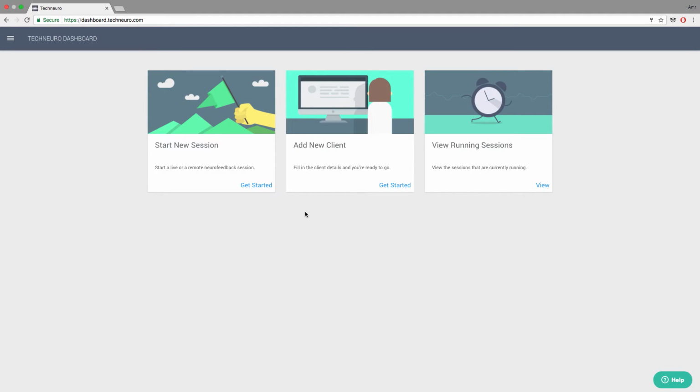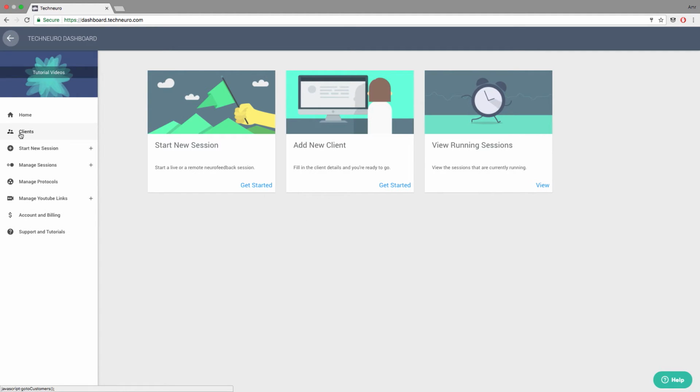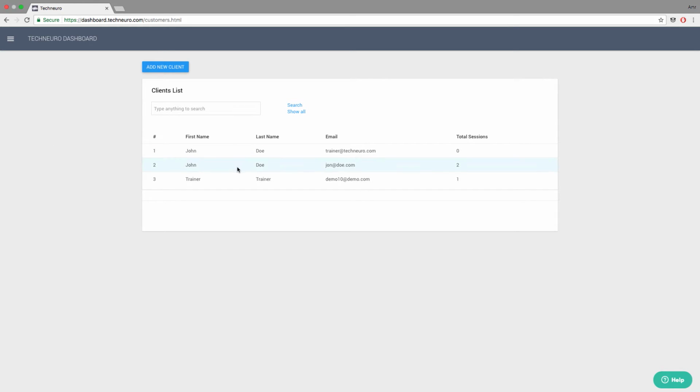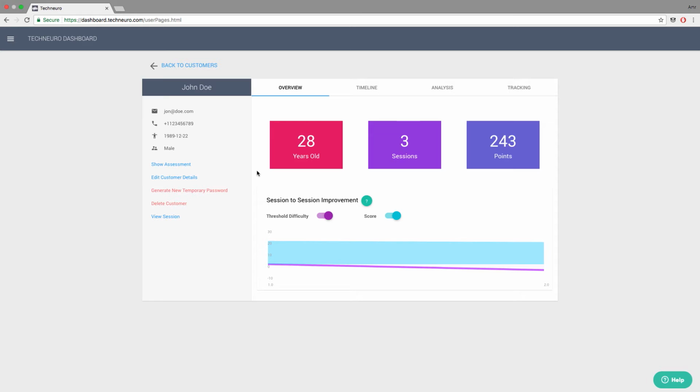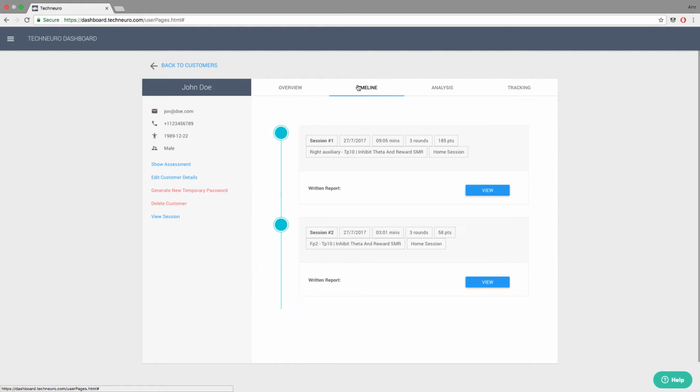To monitor your client's progress after they've completed a session at home, you can go to the client screen. Click on the client whose progress you want to monitor. Here you can see some basic information about your client. You can also generate a new temporary password by clicking Generate New Temporary Password. In the timeline screen, you can see when they've done each session, the protocol, and the number of rounds and length of time of the session.